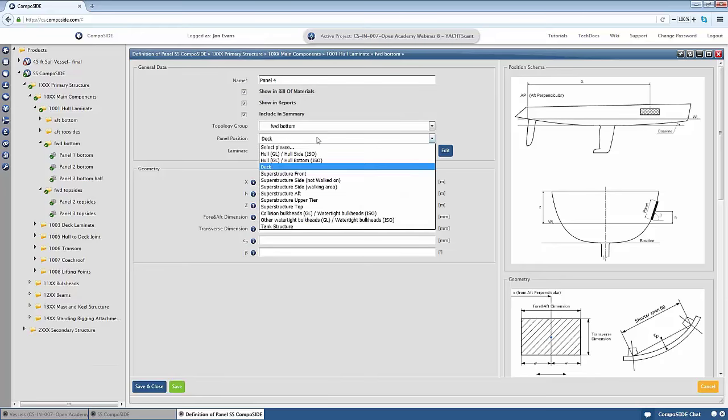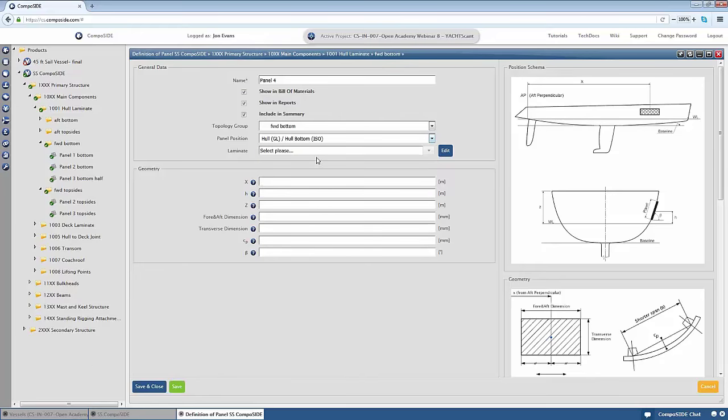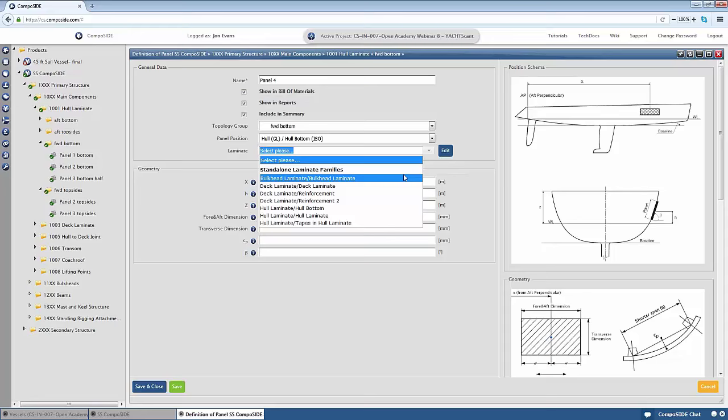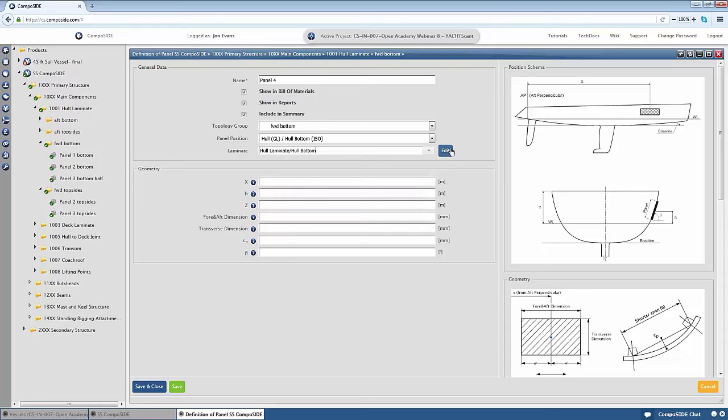And position, so this is whole laminate, forward top sides, or forward bottom, sorry. So position: hull laminate, hull bottom. And we can edit this laminate straight from YACHTScant, which is very quick. This would take us directly into laminar space to be able to change it. Click save and it will bring you back into this window.